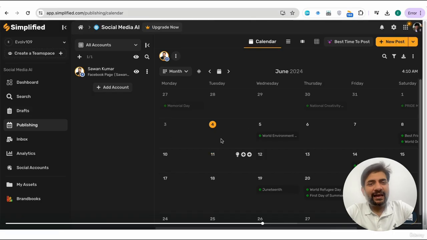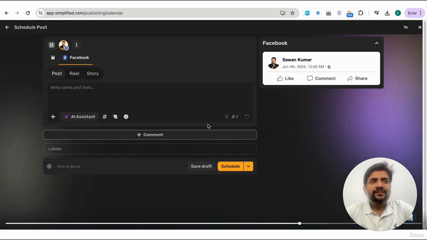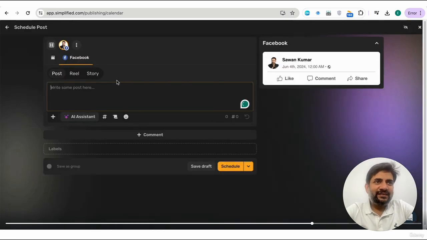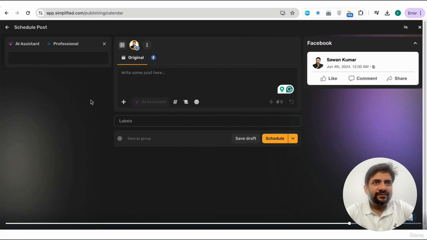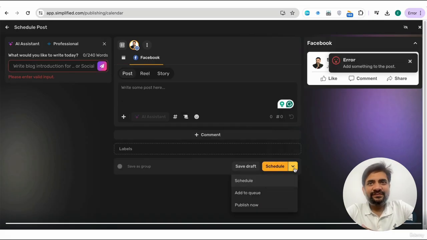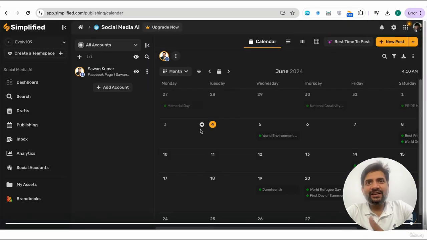You can, from the calendar directly, hit on the plus icon, add a post, add an event, and do the same like we just did. Okay. We use the AI assistant to create the post. On the left, we write the instructions and the post gets created. That's scheduling from the calendar.